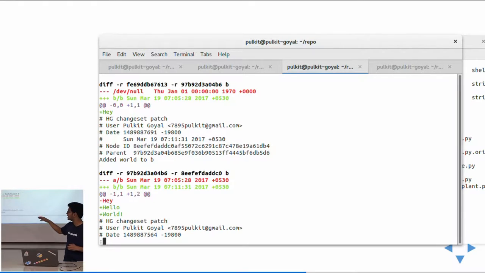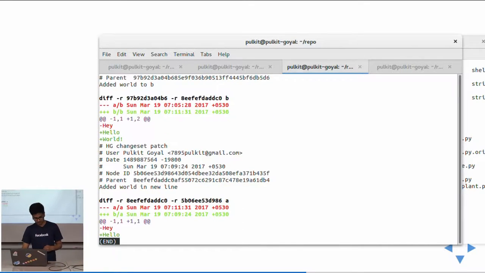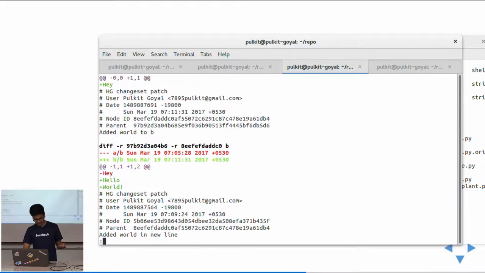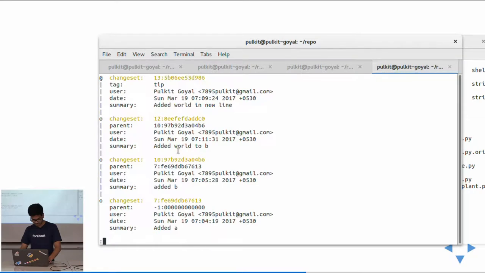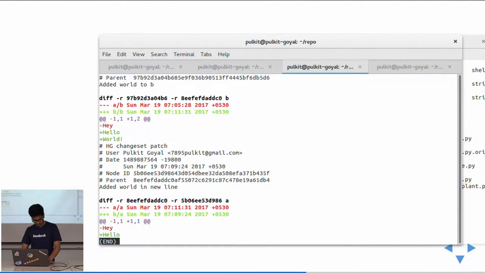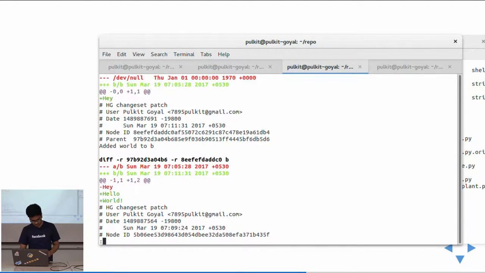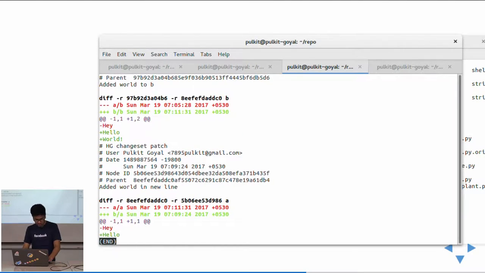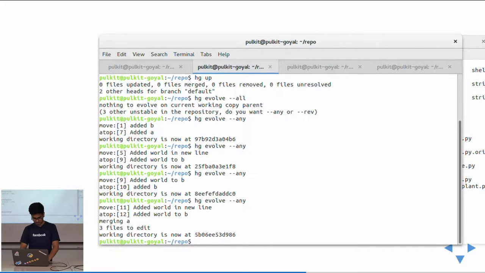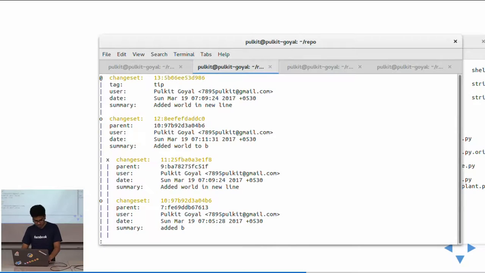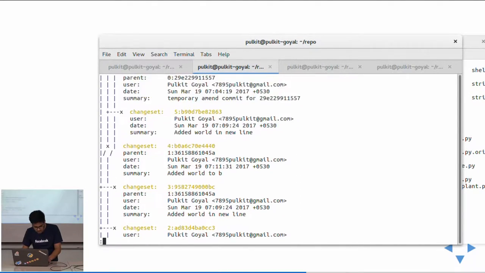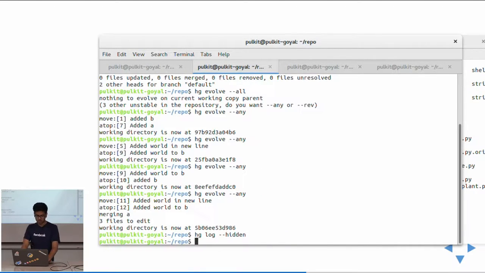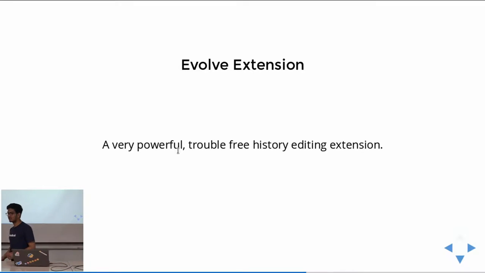Earlier, what we did was this commit was only world. Like we added only world over here. We edited the commit and this became hello world. And this commit is, which commit is this? Wait. Edit world in a new line. Okay, yeah. So the history is edited. Maybe I just merged something wrong, so that's why that world is popping up there.